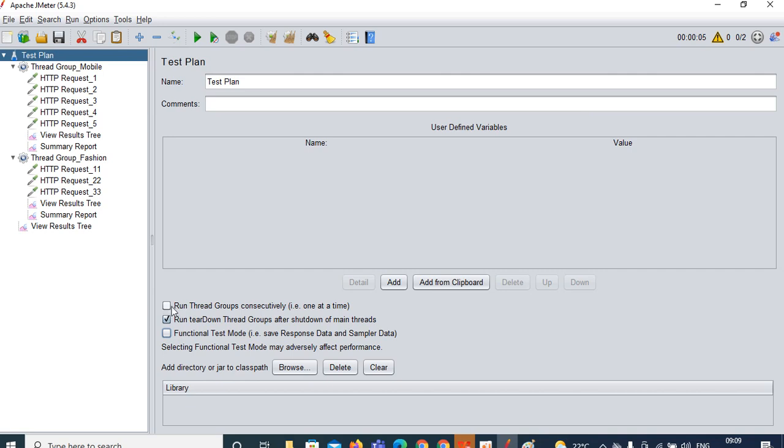You need to concentrate on the first one, run thread groups consecutively: when we need to check that option and when we don't. You need to know that clearly. Whenever you want to run one thread group after another, you can check this checkbox. If I want to execute all the thread groups at the same time, uncheck that checkbox, that's all. If you uncheck it, everything runs at once. If you check it, they are executed one after another. That is the difference.